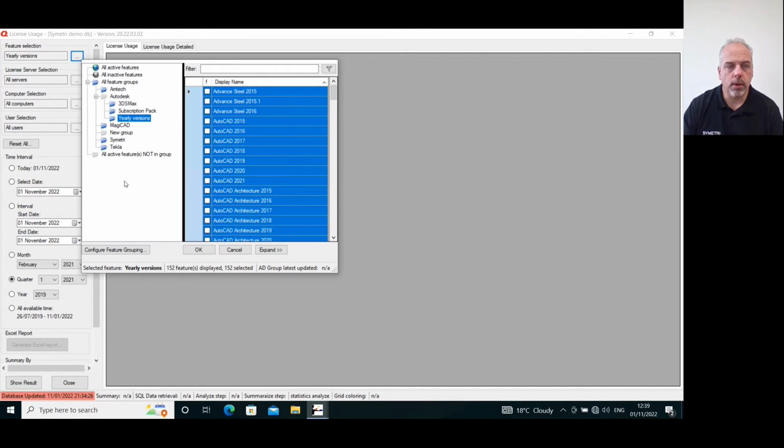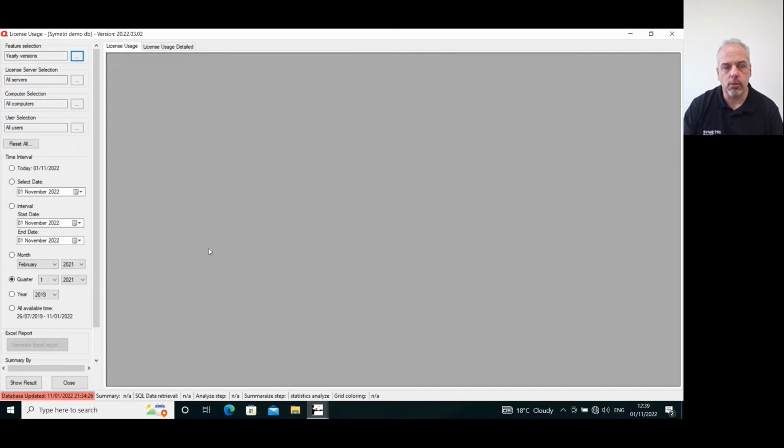So in this situation, what we're going to do is pick the software that we want to look at. Now we want to look at Autodesk software. We want to look at the yearly versions to give us granular information of the product, but not only the product, who is using those products. So we can pick multiple different servers. If you had multiple FlexLM servers, we could pick every single server. In this instance, this demo database has got one server, so we'll just leave it as all servers.